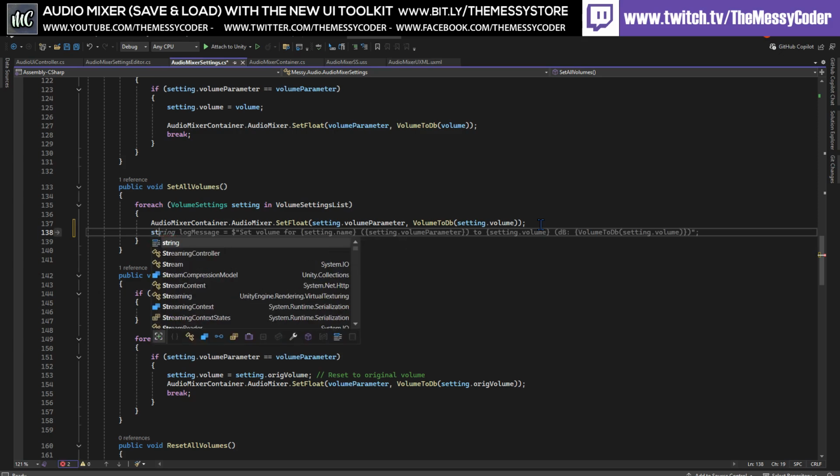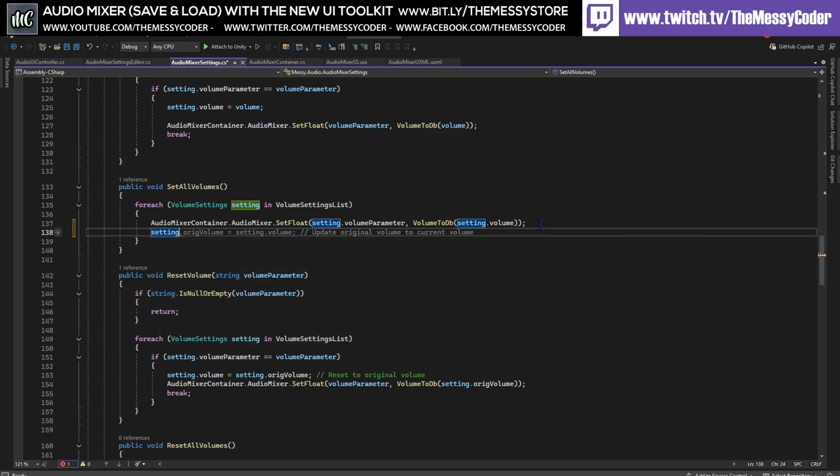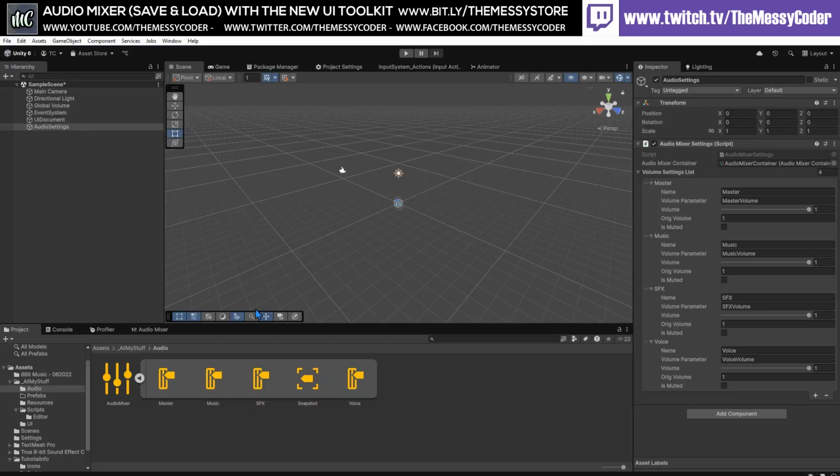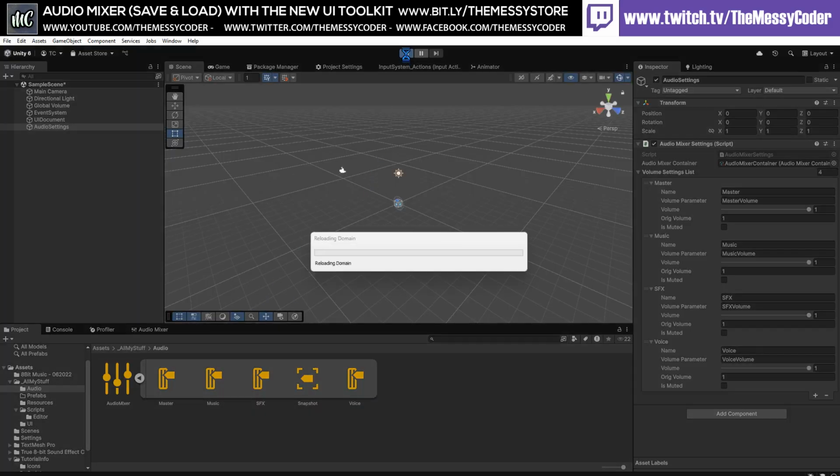Setting orig volume equals the volume. There we go. So something was missing, some things I miss. Now it will save it. All right, popping back into Unity. Always put debugs everywhere. Debugs are your friend. Okay, gotta love the debug.